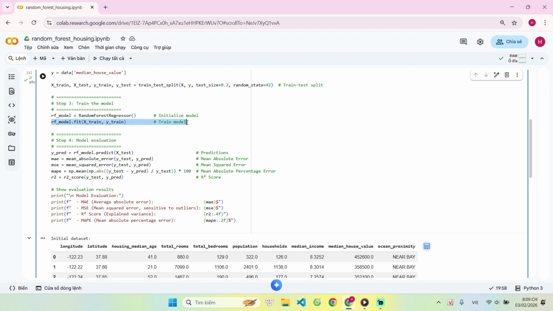It's looking at that 80% of the data we gave it, trying to find all the patterns, adjusting the branches of those hundreds of trees over and over to minimize the error. It's learning what makes a house expensive. And once that finishes, the model is trained. It thinks it knows real estate. So now we have to prove it.